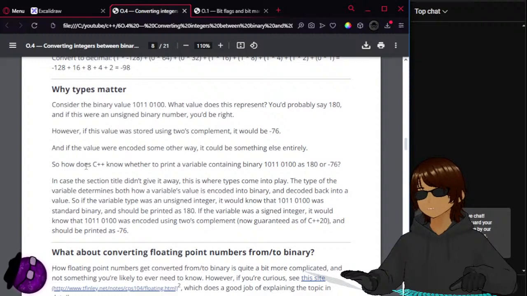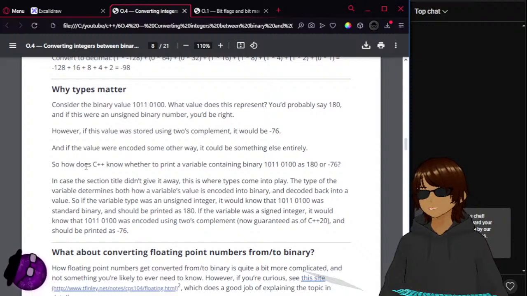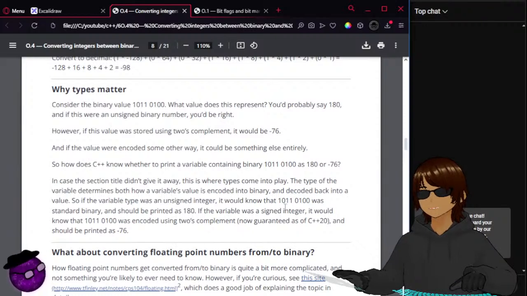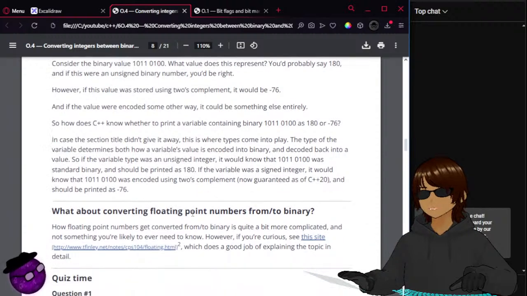So how does C++ know whether to print a variable containing this binary as 180 or minus 76? In case the section title didn't give it away, this is where types come into play. The type of the variable determines how a variable's value is encoded into binary and decoded back into a value. So if the variable type was an unsigned int, it would know that 10110100 was standard binary and should be printed as 180.